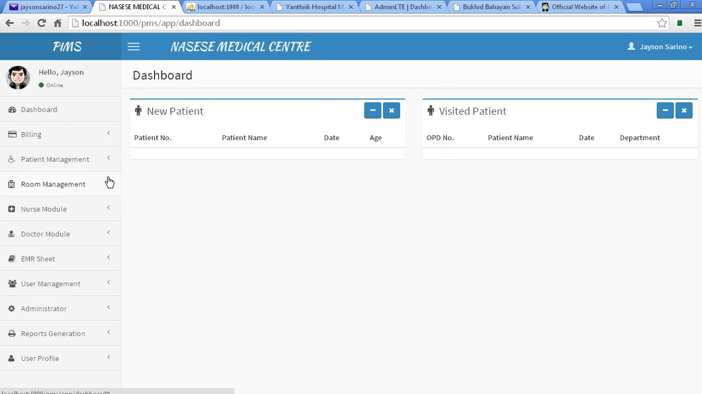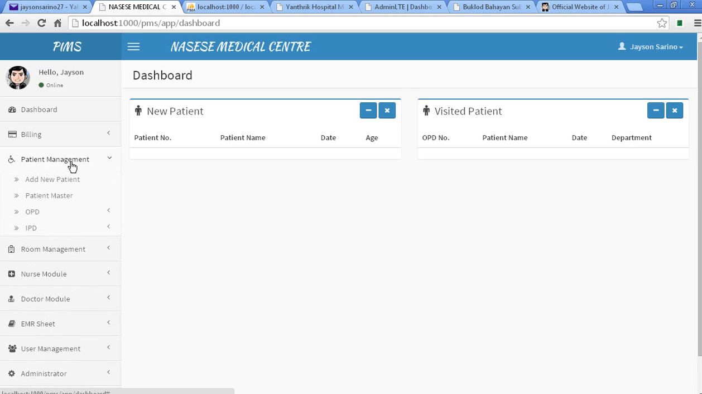The modules of the system: billing, patient management, room, nurse module, doctor, EMR. EMR stands for electronic medical record. Also user management, administrator, report generation, and the user profile. Then we will now proceed to patient management. So patient management has links: add new patient, OPD, and IPD.